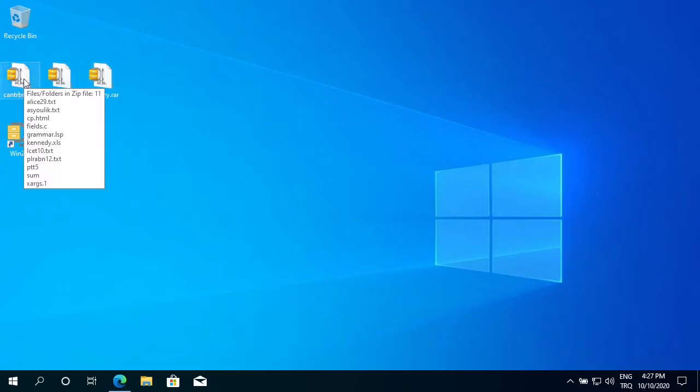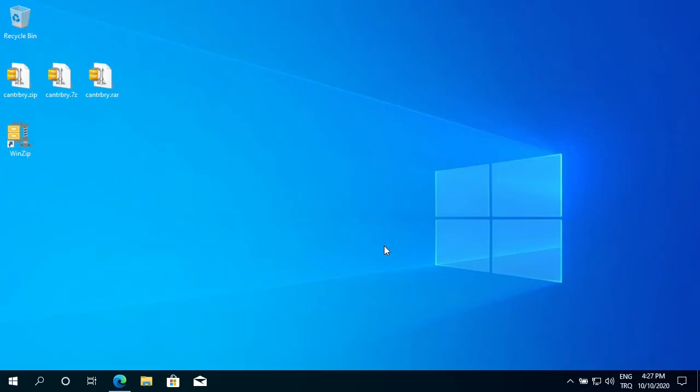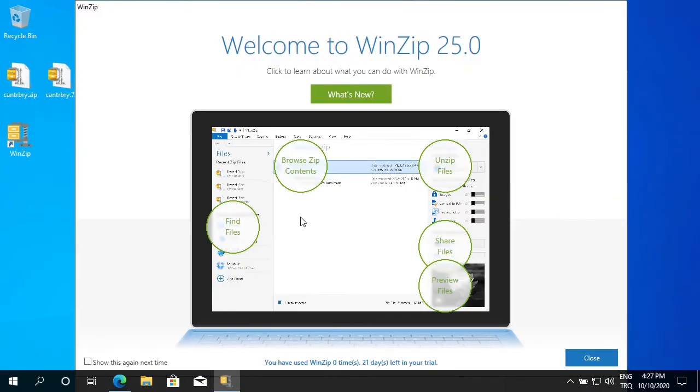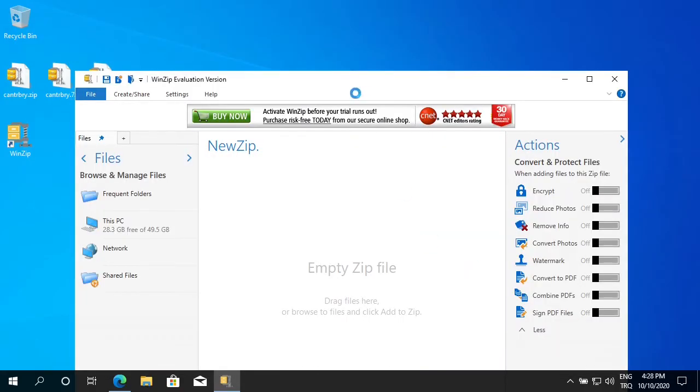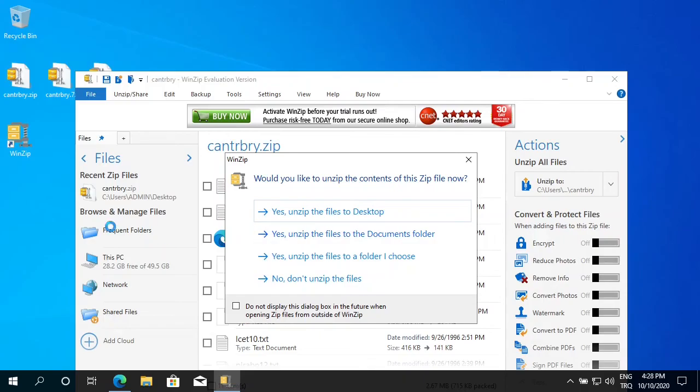I double click on the zip file. While opening, it shows you this window. Click on Use Evaluation Version. Close this screen. Now it is asking me what to do with the zip file that I had just double clicked.